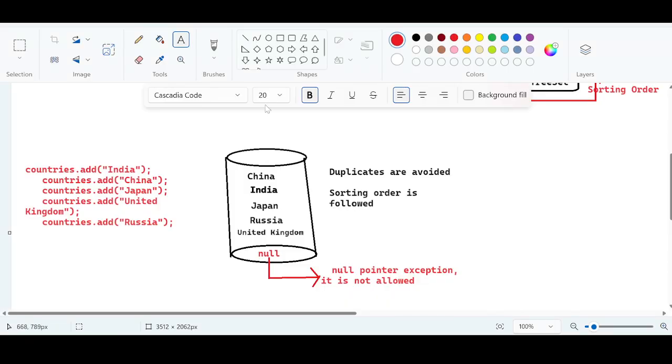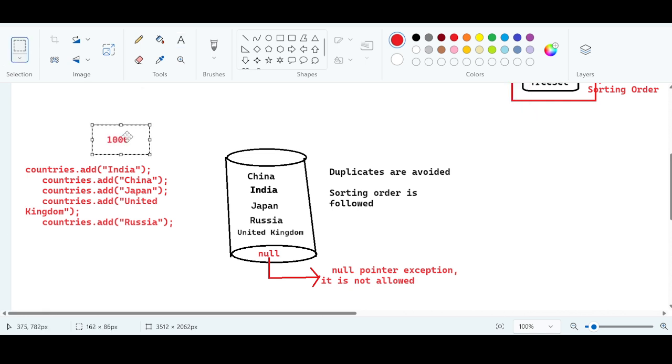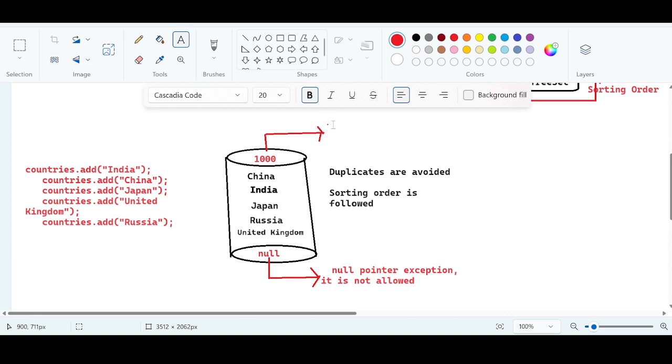What is the latest experiment that we have done? We tried to add something that is of a different type. When you add a number, it is unacceptable. What is it going to give? It is going to give a ClassCastException. These are the invalid things that you cannot experiment with. You can experiment, but it will not work. It will scold you in the form of an exception. What is that exception? ClassCastException.